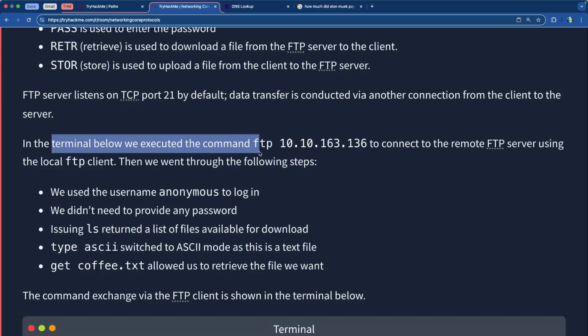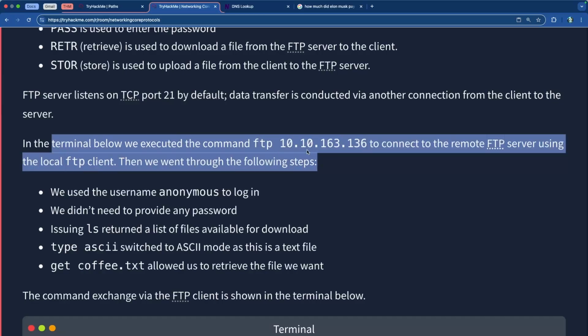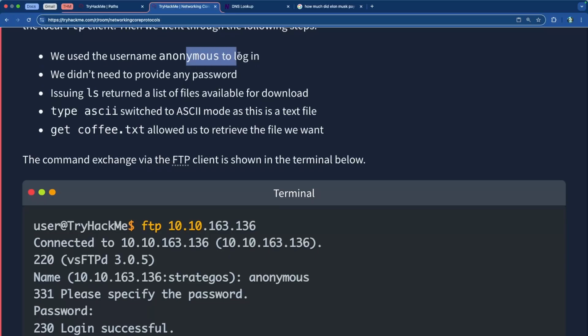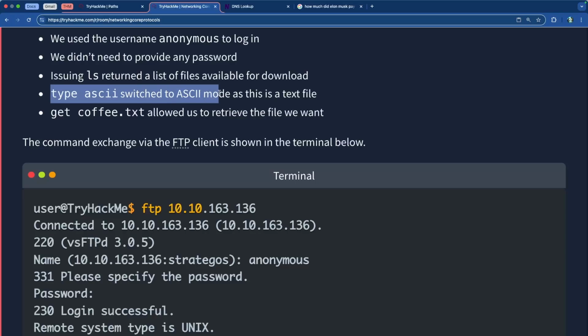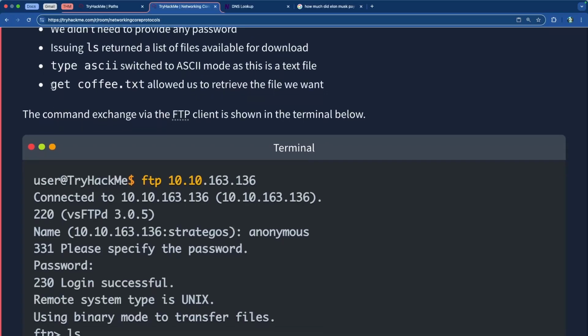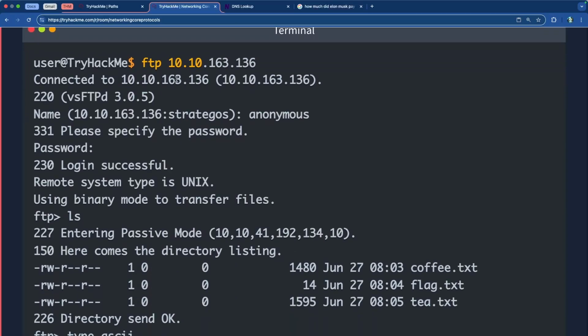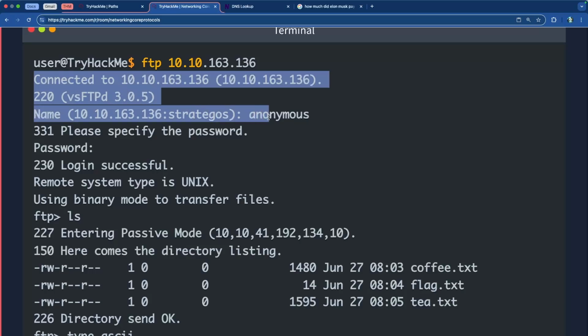In the terminal below, we executed the command FTP to connect to the server, and we used the username Anonymous to log in. We didn't provide any password. Issuing ls returned a list of files available for download. Typing ASCII switched to the ASCII mode as it is a text file, and then get coffee.txt allowed us to retrieve the file. So FTP and then the IP address actually connected to it right here.